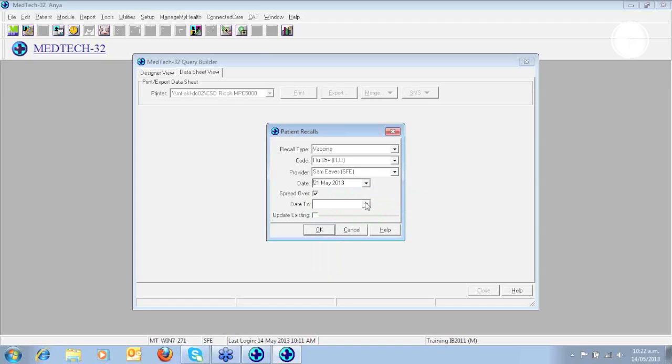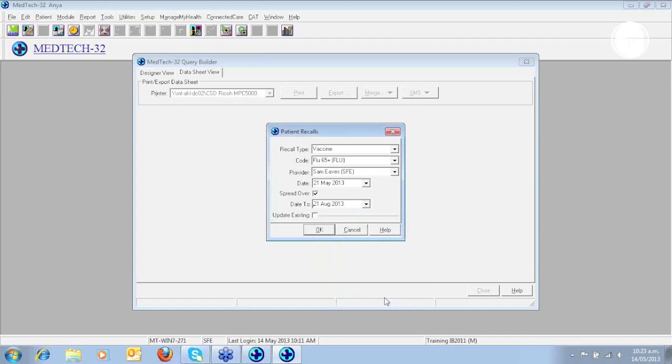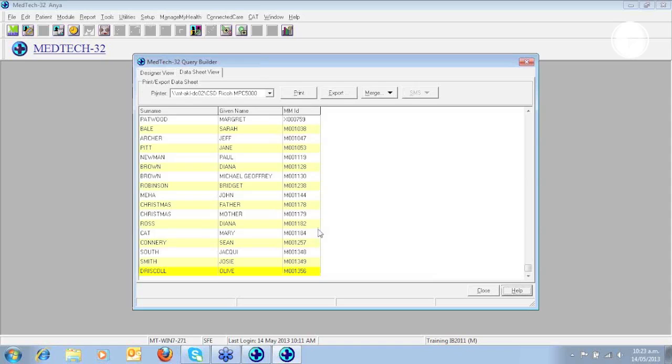And lastly, I'm going to add my to date. So since I've selected this to be spread over 3 months as an example, I'm going to move to the 21st, and then from the 21st I'm going to forward it 3 times. So that's 1 month, 2 and 3, and press OK. And if my patients already have flu 65 recall, I'm wanting to update that recall to a newer date, which will be between 21st of May and 21st of August. So tick the box update existing and press OK.